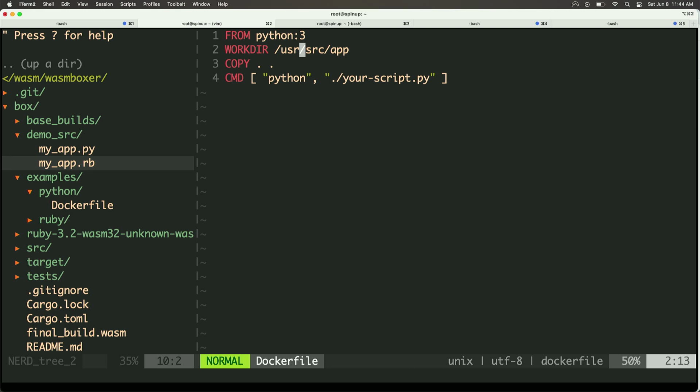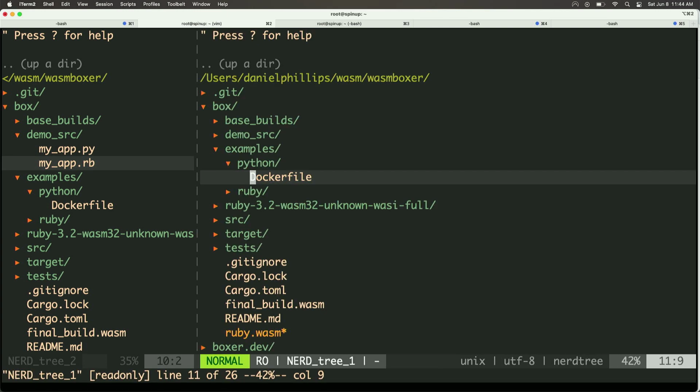People have seen something like this before, right? We've all kind of seen this before. So, using Python 3, we're going to get the runtime layer here. We're going to set up the working directory. We're going to copy the source code into the WebAssembly binary. And then we're going to run my script, okay?